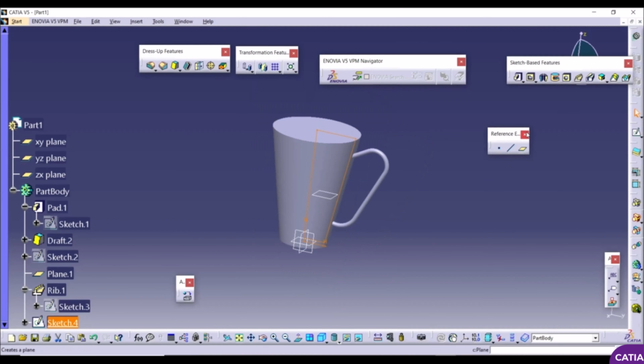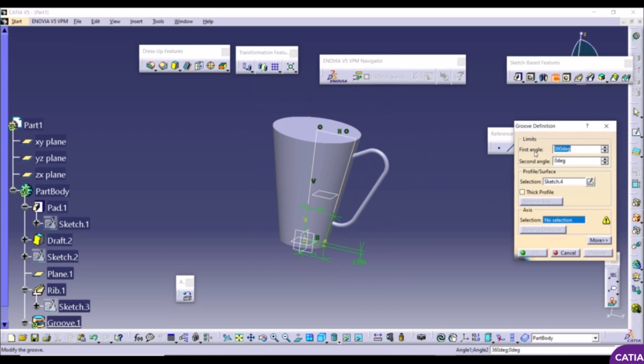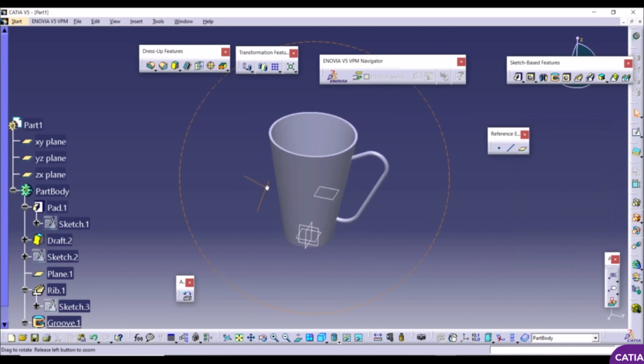like this. And now we're going to use a tool, Groove, this one here. So here we have the first angle 360, axis, we're going to select this axis, like this. Let's go with a preview and let's click OK, like this.